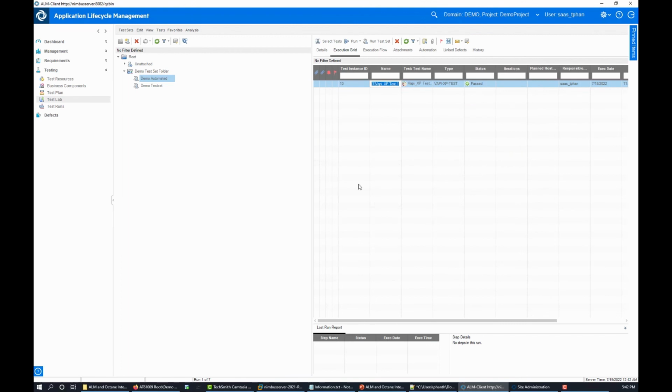So for these CI integrations, it works both ways. You can execute in ALM or you can execute in Octane, and you can also execute in Jenkins. So all the results will then get saved back to both locations, and that's pretty much how we want to set up the CI integrations.